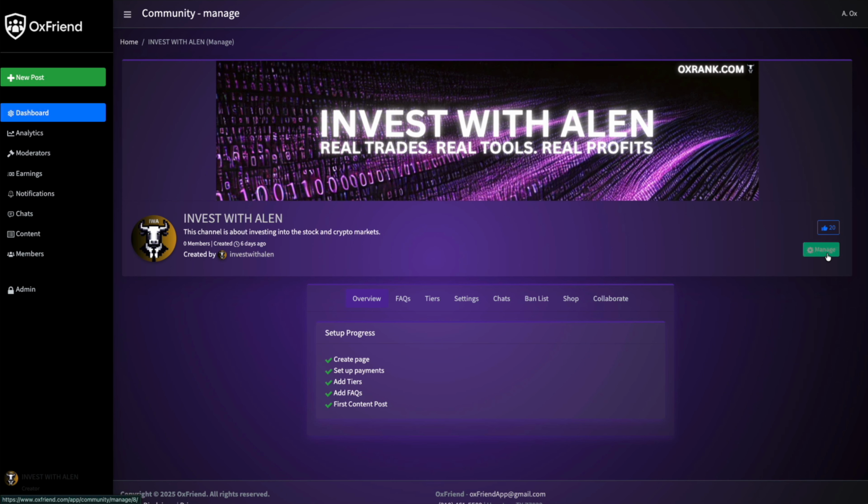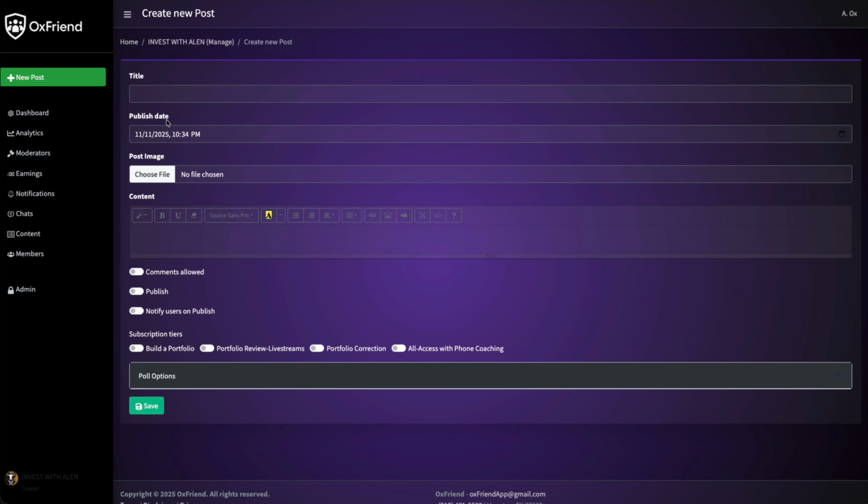You can hit the manage button over here if you want to manage your entire creation of your website or your tool. If you click new post on the top left corner, that will give you an opportunity to create a brand new post. So let's click it. You can add a title, the publish date. You can even add an image to that new post, and then you can add any content you'd like. And you can also do polls if you want to create polls.